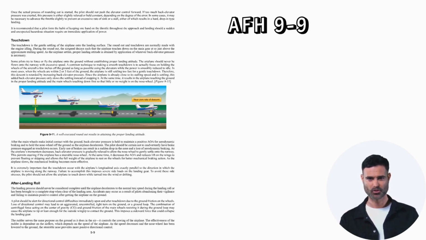Loss of directional control may lead to an aggravated, uncontrolled, tight turn on the ground or a ground loop. The combination of centrifugal force acting on the center of gravity, CG, and ground friction of the main wheels resisting it during the ground loop may cause the airplane to tip or lean enough for the outside wingtip to contact the ground. This imposes a sideward force that could collapse the landing gear.